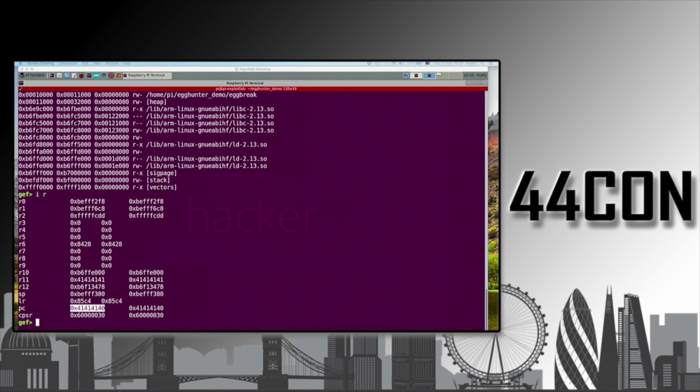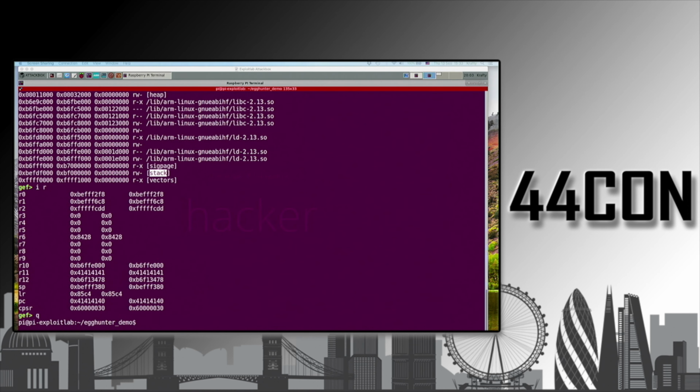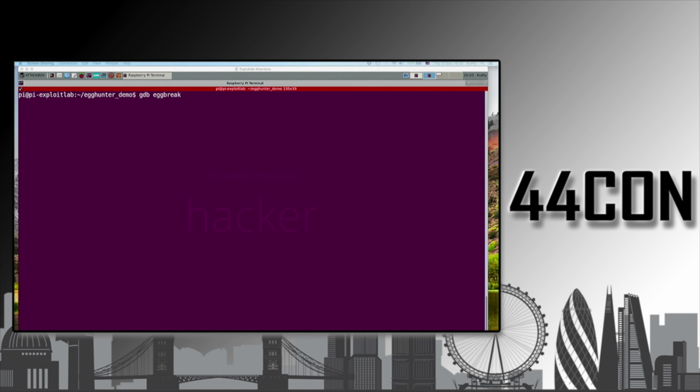Now when we run the ROP chain, what we're going to see is the stack memory is going to become executable. The heap will still not be executable because mprotect just protects that one region. And then we will invoke the egg hunter and see how the memory pages are marked executable, and we'll then move to the other demo. So let me run this again, this time with just the ROP chain.